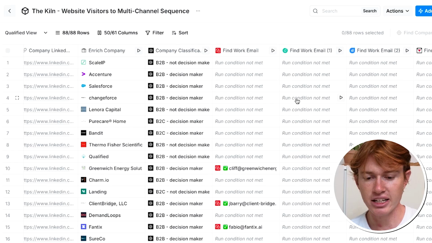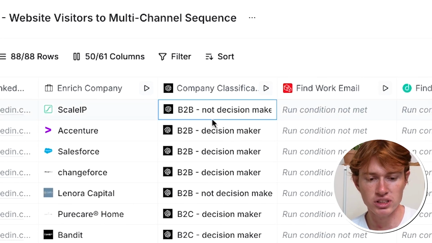So what I wanted to do in this case was find whether the company was a B2B decision maker, because those are the only type of people I want to reach out to. Your website visitors vary a lot. Not everybody's going to be in your target audience. So I wanted to use OpenAI to figure out whether that's possible.